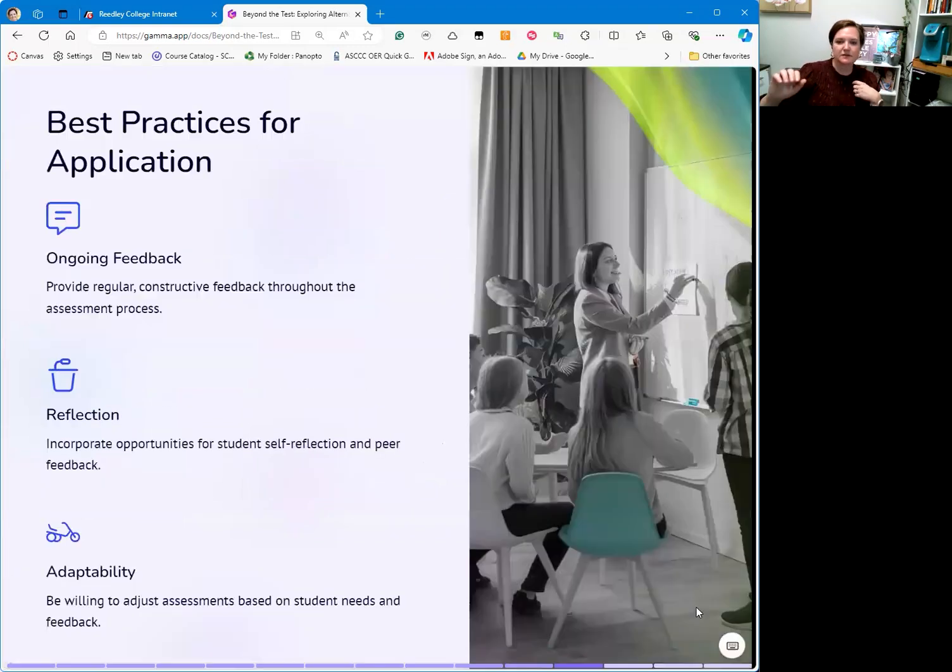Oh, I'm going to skip to that because I meant to take that out because we're going to do some experimenting. So what are some best practices? Again, make sure you have ongoing feedback, so that opportunity to allow a student to resubmit. You incorporate options for them to reflect on it.